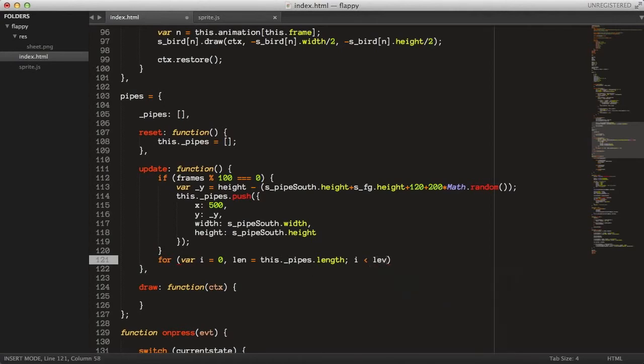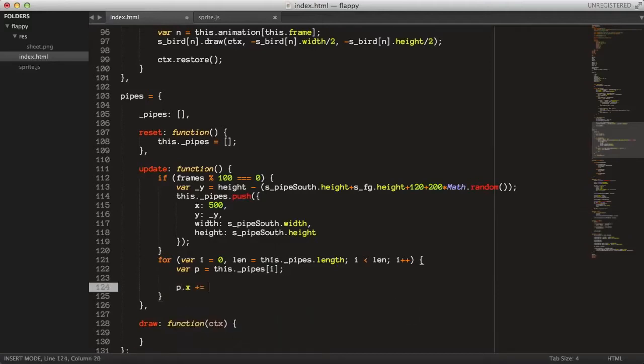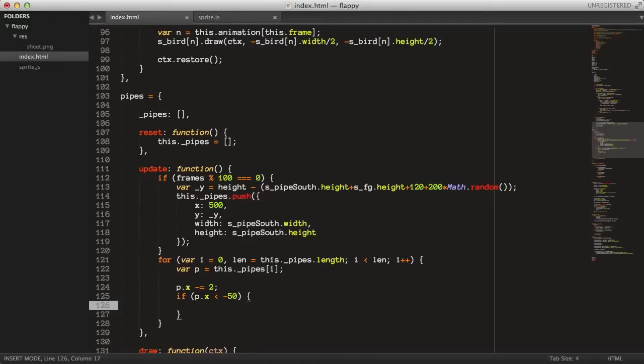Like that, i is less than len, and then i plus plus, like so. And we just take out the current pipe, so we say this.pipes at i, like that, and then we just update the position. So we say p.x minus equals, since we're going to the left, like that, and then we just check here if the x position is less than, let's say, minus 50 here, so if it's outside of the canvas, then we want to remove that pipe from the pipe array.